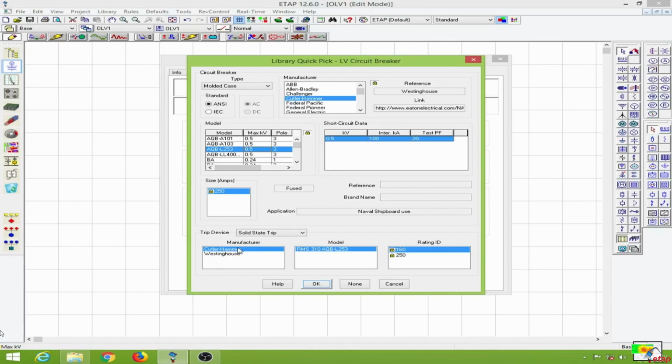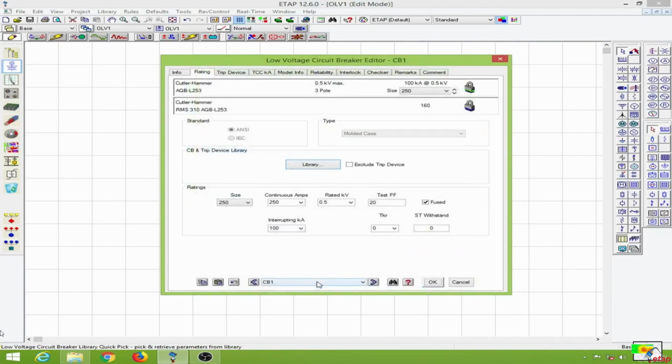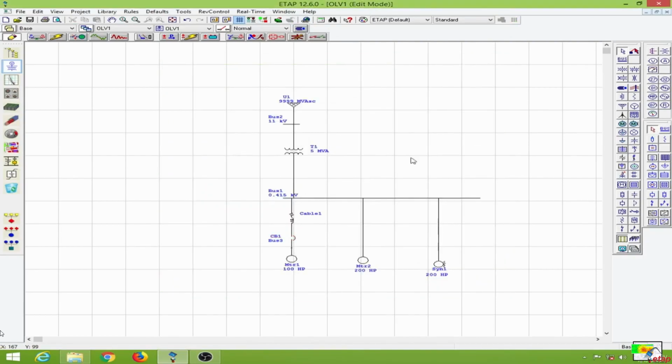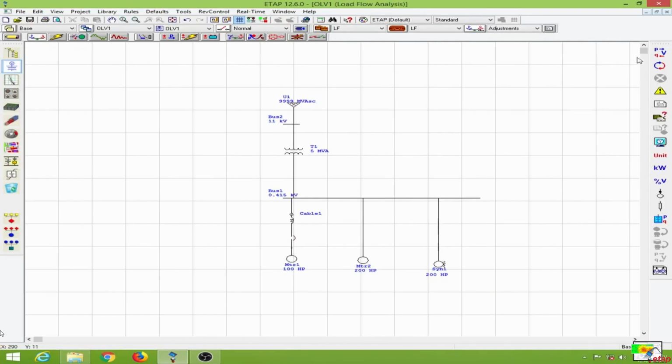And the trip device will be the Cutler Hammer. And everything else I will keep the same, and I will click on OK. Now let me conduct a quick load flow analysis over here. So let's do that. Okay, so everything is fine as of now.